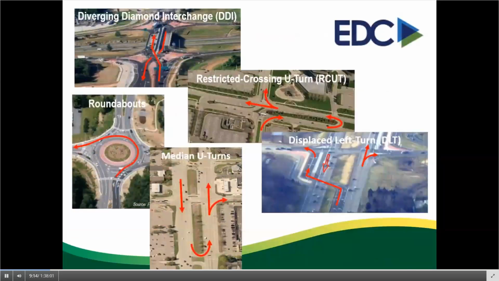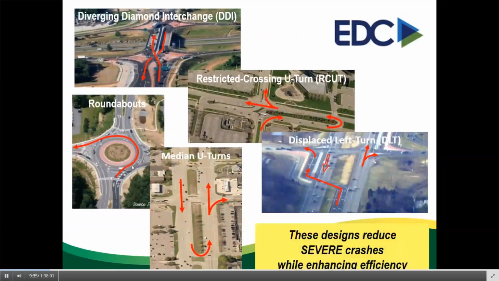Through the EDC2 initiative, we focused on a specific group of innovative designs that had a basis for being proven in the United States. We focused on the diverging diamond interchange, roundabouts, restricted crossing U-turns, median U-turns, and displaced left turns. Now, what all of these had in common, based on the experience to date, is that they all reduced severe crashes while also enhancing the efficiency of the operation of the intersections.